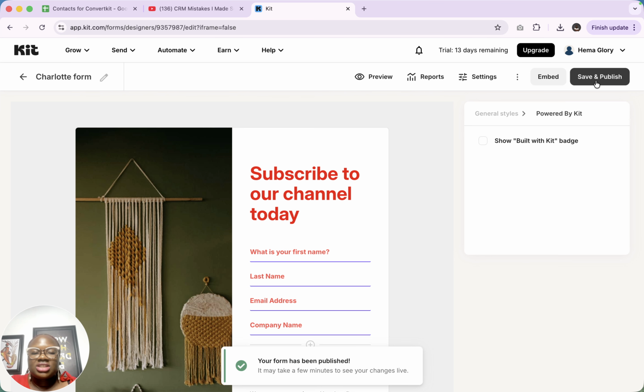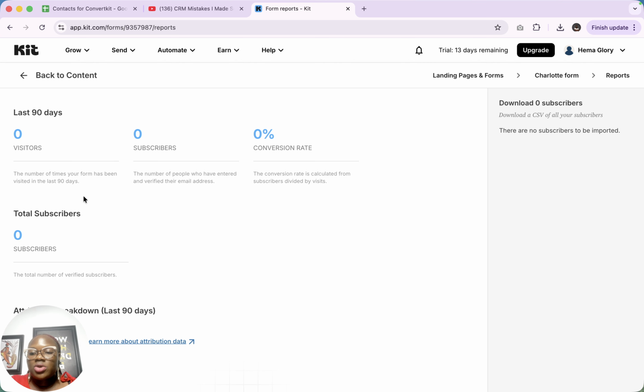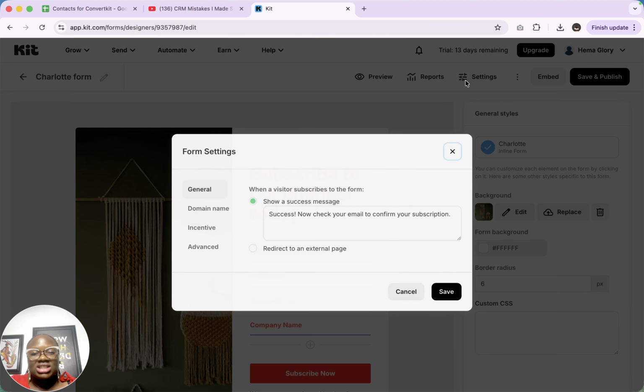So we clicked on save and publish, and when we come inside here and check reports, we can see the number of visitors we have on this form. We can see the subscribers, we can see the conversion rate, we can see all of this. And when we go back to content, we can also see the settings in here, where we can see what is going to show up when people put in their details, like the success message that is going to show up when they submit their details.